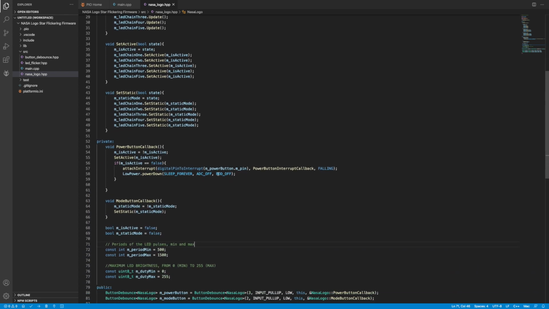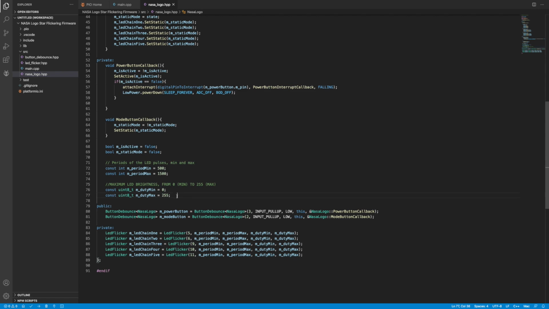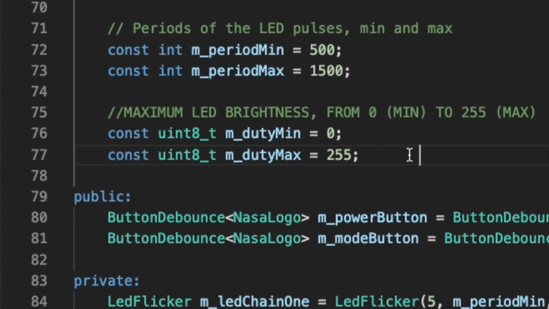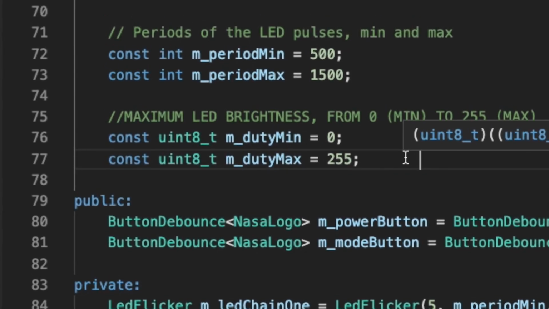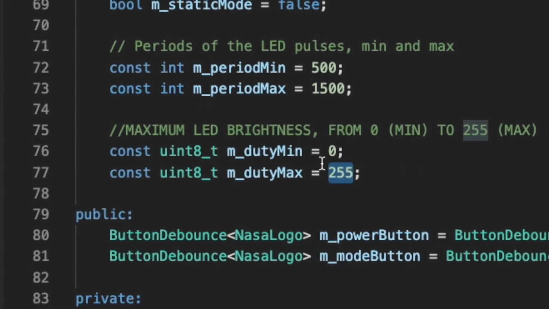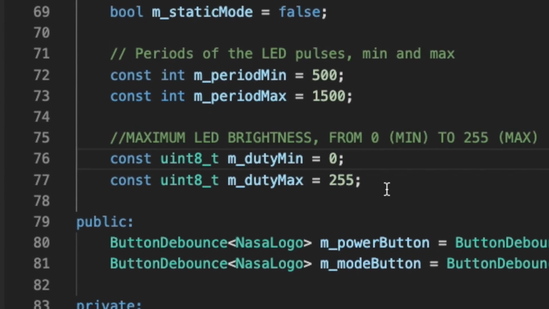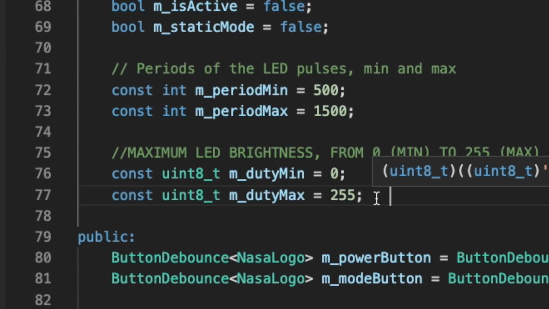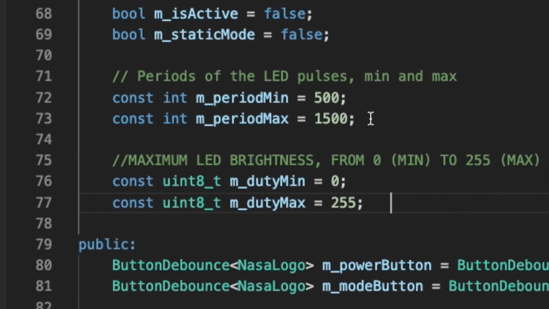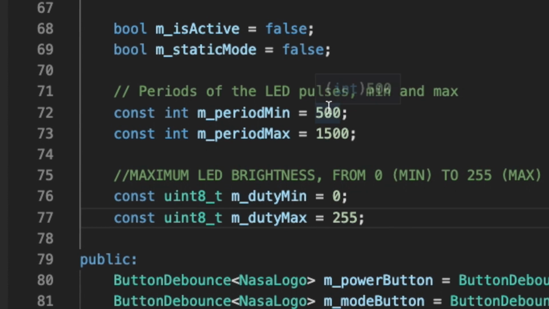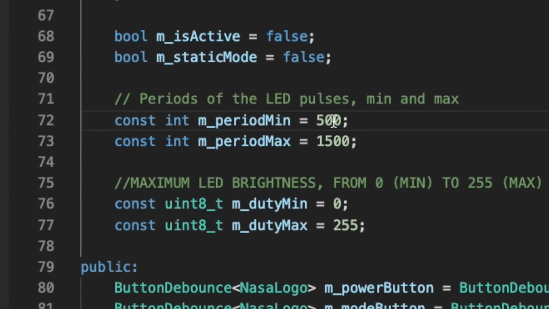The first one is the maximum LED brightness. You can choose between 0 to 255. This is the PWM duty cycle. 255 is the brightest setting for the LEDs, that means continuously on, and 0 means continuously off. So if the logo is too bright for you, just adjust the duty max value to a smaller one, but never go above 255. And the other thing is, if the flickering is too fast for you, then just adjust the period min and period max times.